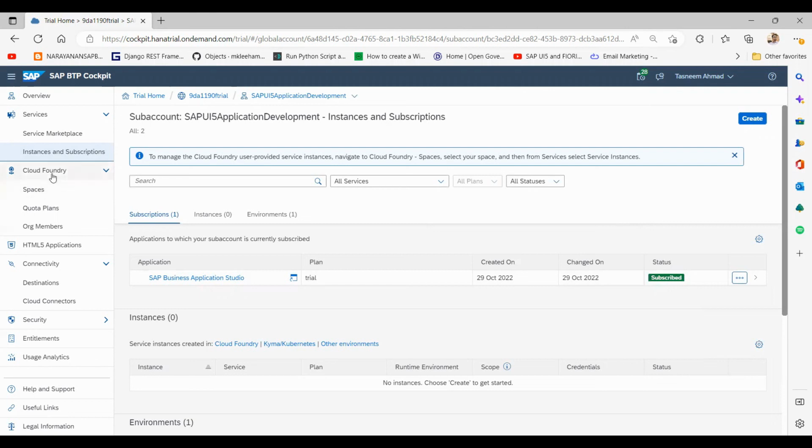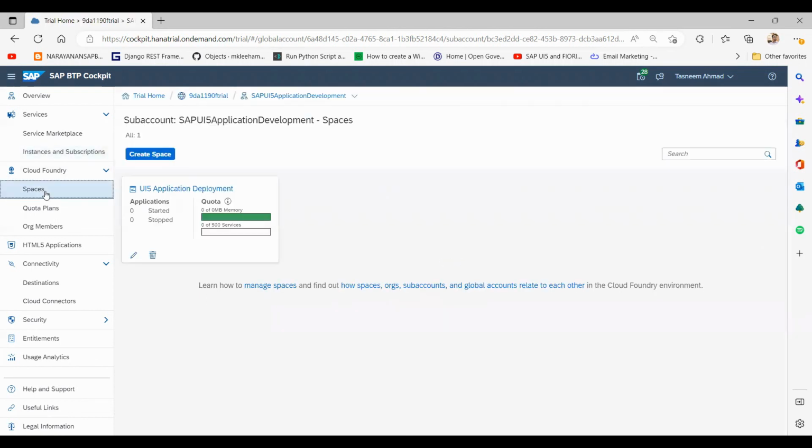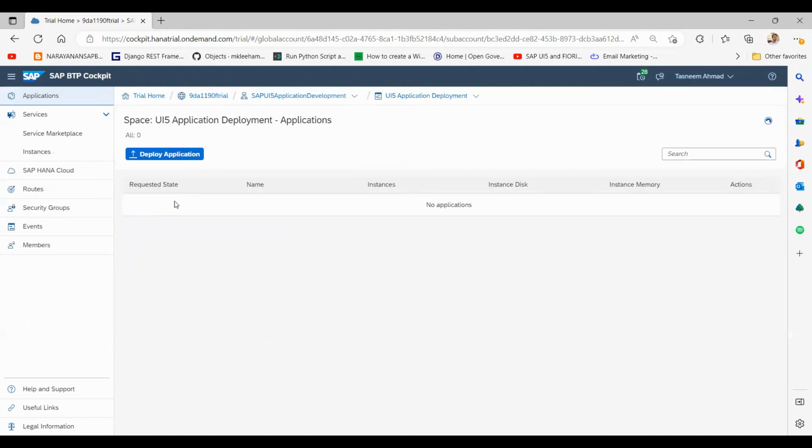Now again, these are the Cloud Foundry settings we get because we enabled Cloud Foundry. From here, whatever spaces we created, we can directly check here, and this UI5 application deployment space is already created. We can click here and deploy our application by following the steps.